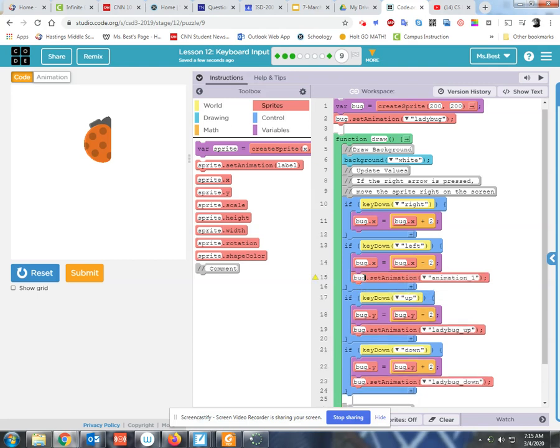All right, little bug. Let's go to the left. Awesome. Here we are. If I go to the right, yes. If I go to the left, up, down. Sweet. Have some fun there.